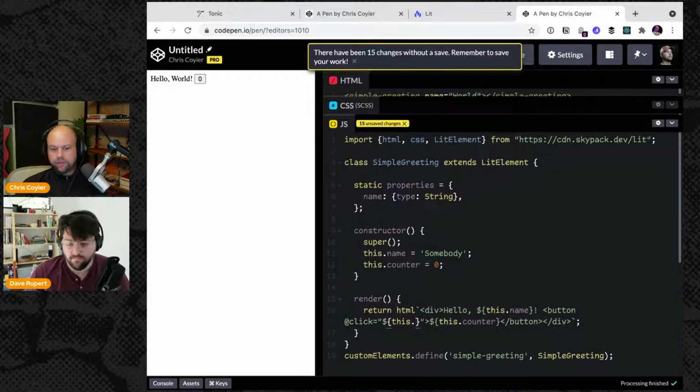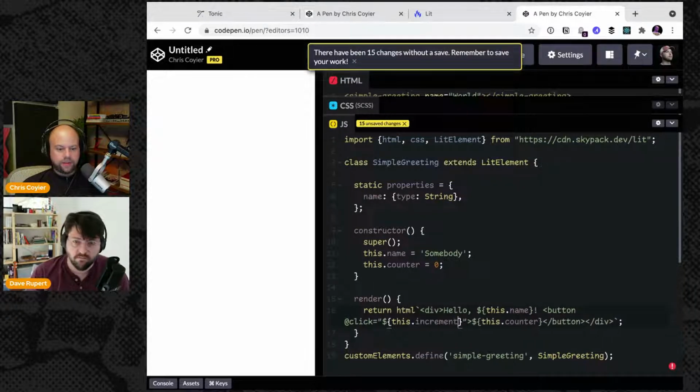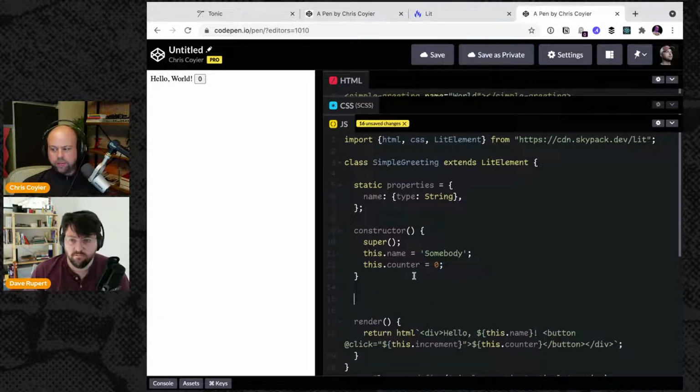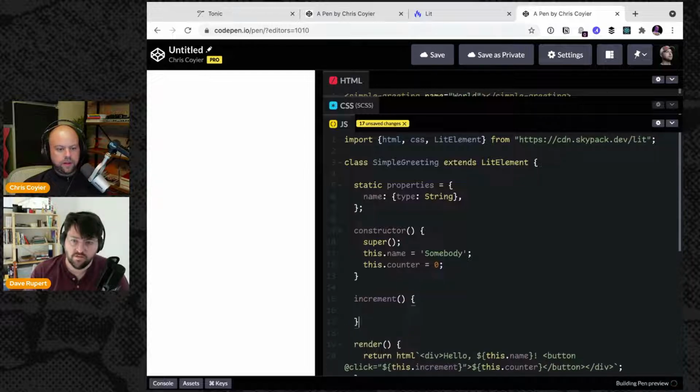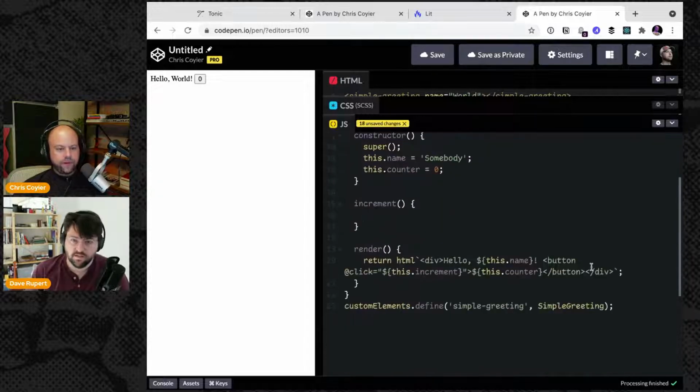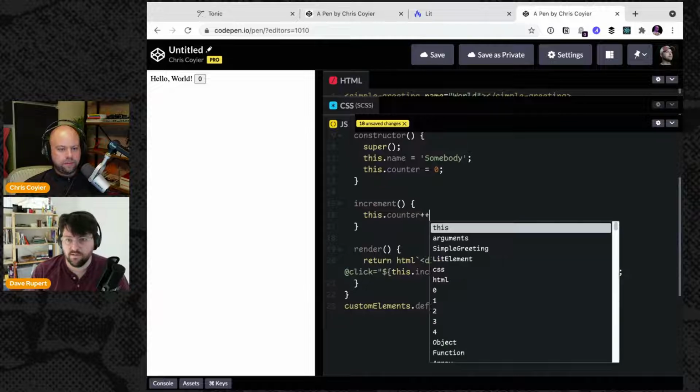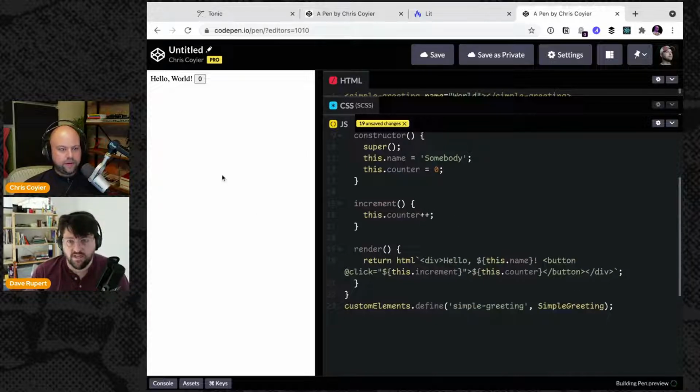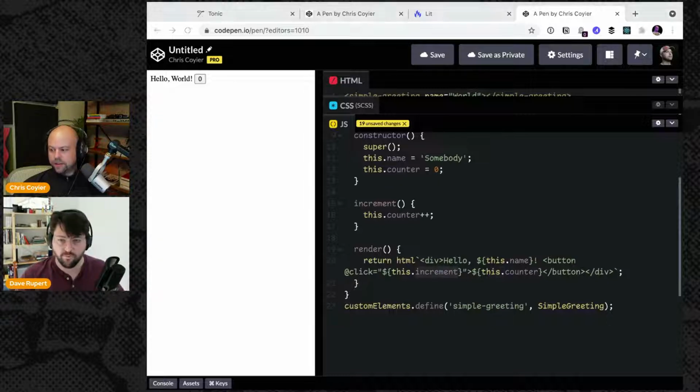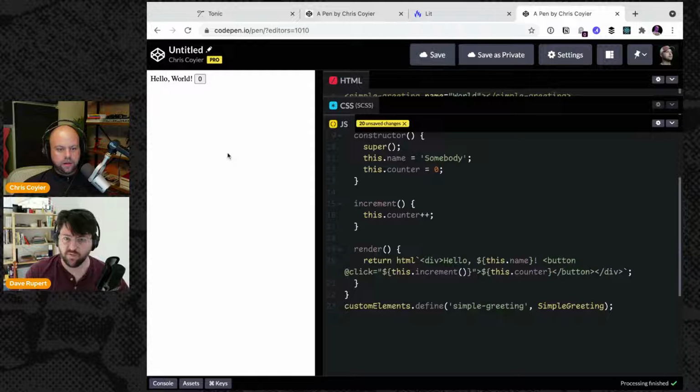This dot increment or something. Yeah, whatever you want to do on that. So then what? Increment is increment. Okay. And then you'd say this dot counter plus plus. Is that it? I think this is it. No, I messed up. This dot increment, parentheses on the end of that guy, maybe. It might be picky about that. Might be picky. I don't know.